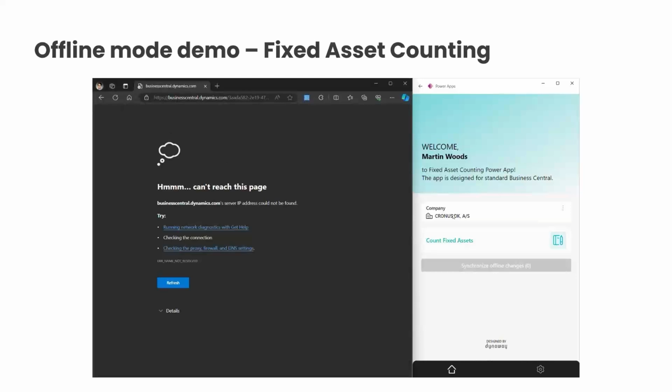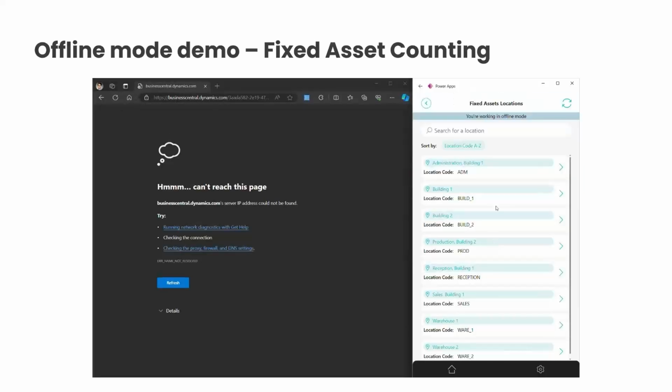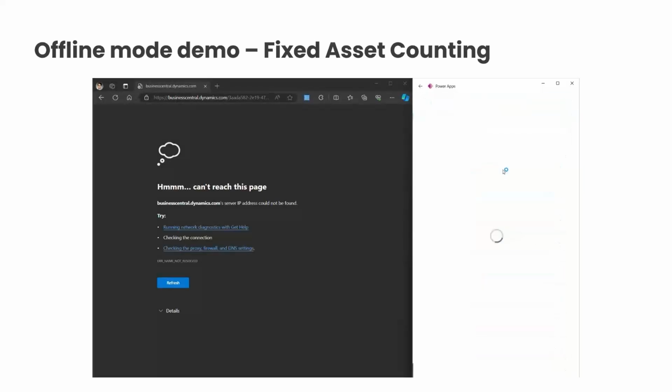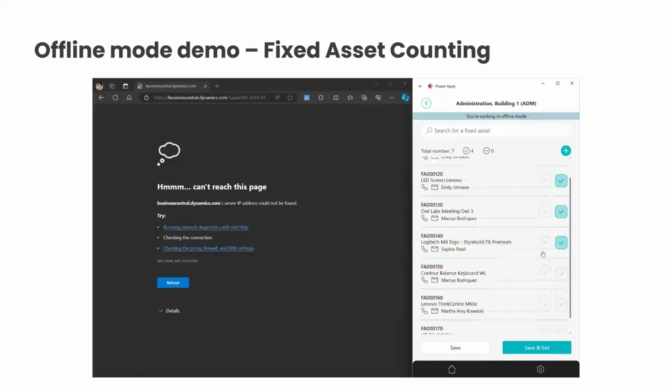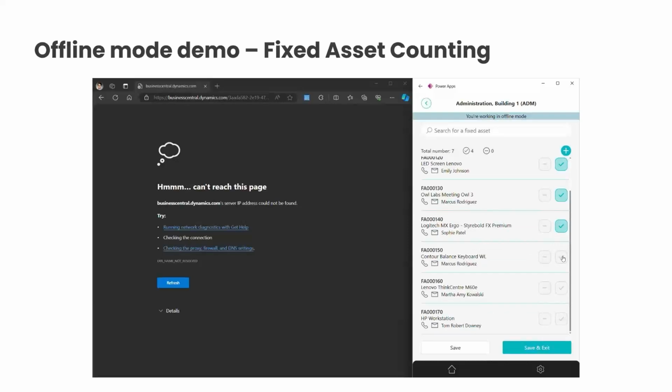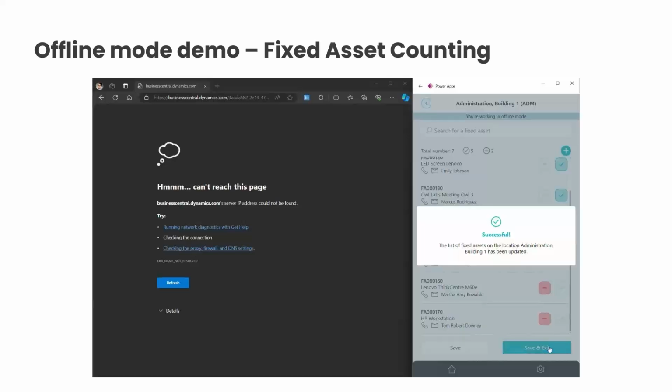And just to make sure, I tried to refresh Business Central, and as you can see, we cannot reach this page. So now we are in the Power App in the administration building 1 location, and we are confirming some assets. Some assets are missing, and we are saving the changes.